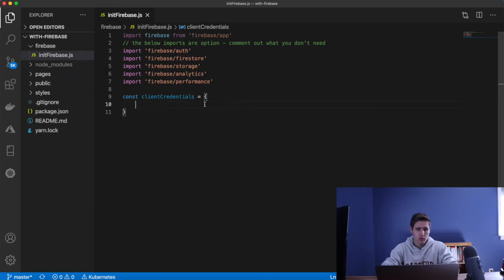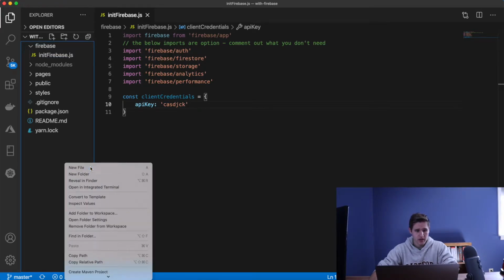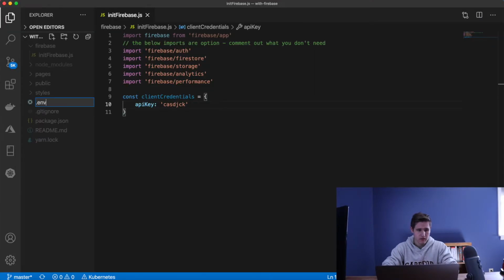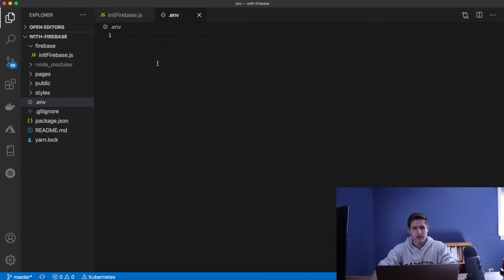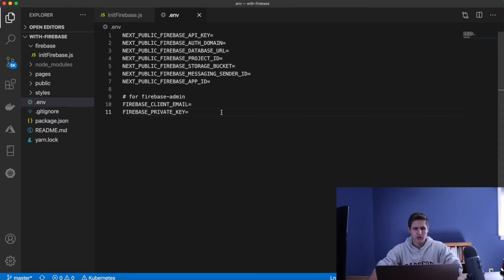So the first credential we need is the API key. So instead of setting it like this as a hard-coded string, we're going to use a .env file. Go ahead and create a new file. We'll just call this .env. And in here, you are going to put all of your secrets. So as you can see, these are all the secrets that you're going to need.